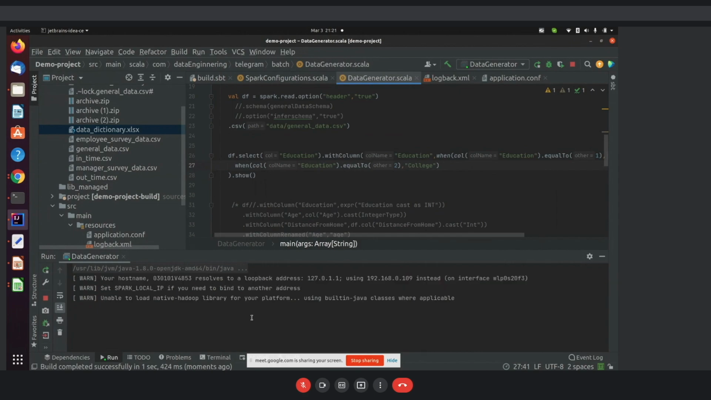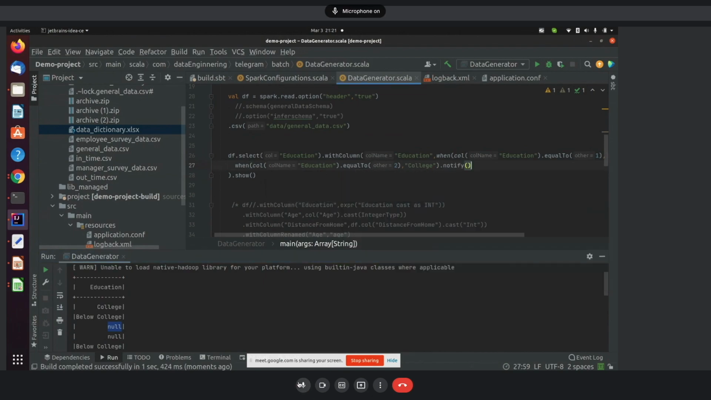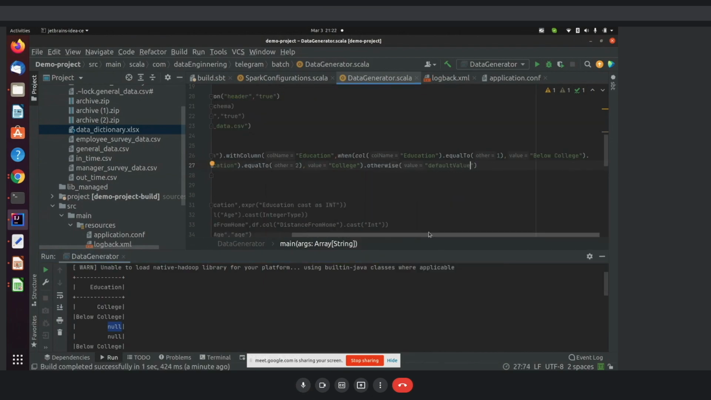If you can see this, it took the entries for 1 and 2, and for all other values it passed null. To avoid this null, I can use otherwise. This is one way people do it, and there is one more way, which is creating a map and using that map to get the value out of it. Creating a map is a really good way to do it, but the time is not permitting right now, so I can show you in a later demo.